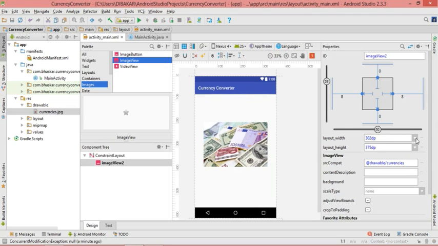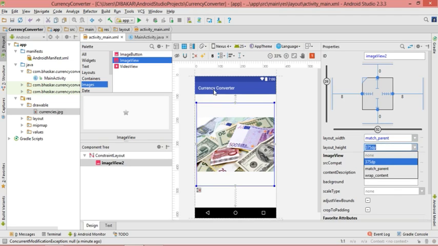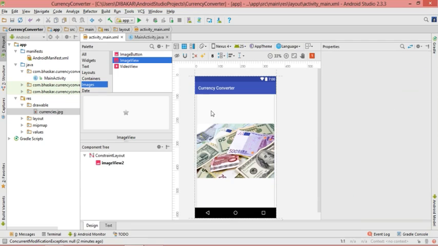I want to make it full width, so click here and match parent. This width will be match parent. This is the parent layout. The width is matched with the parent. For the height, I will also do the same thing, match parent. Now the image is ready. This is our app background.